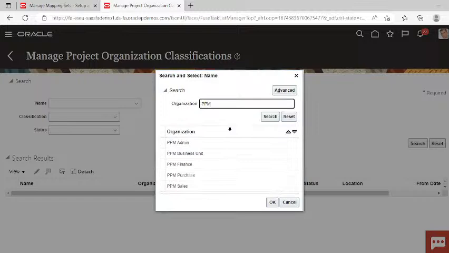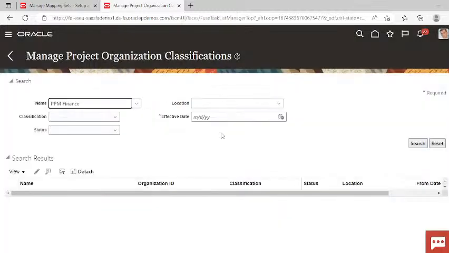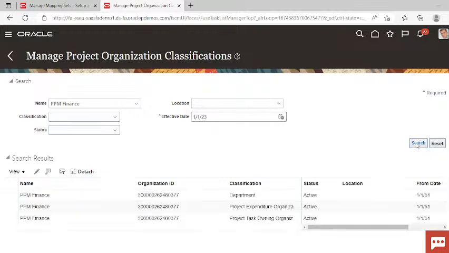So you can see here, first it was not coming. Select it as, say, finance department and click on OK. Select the date here and then click on search. Now you can see the classification of this department here.